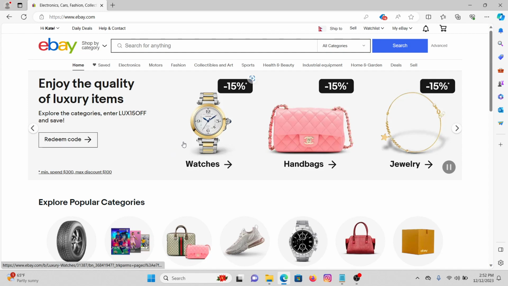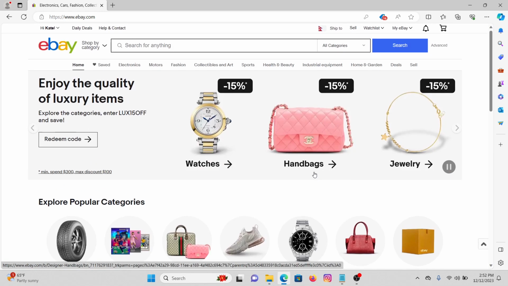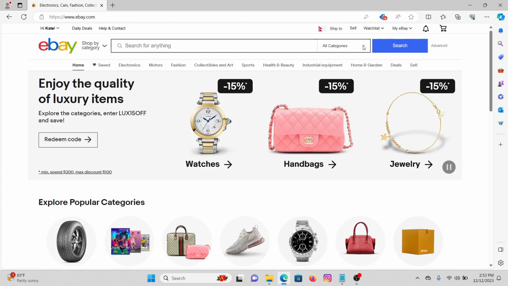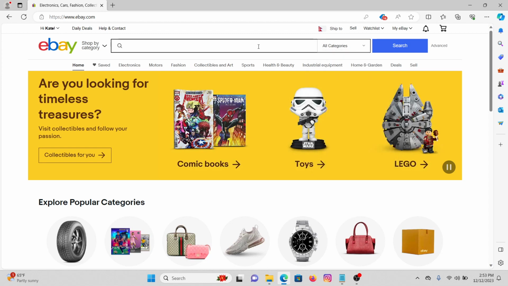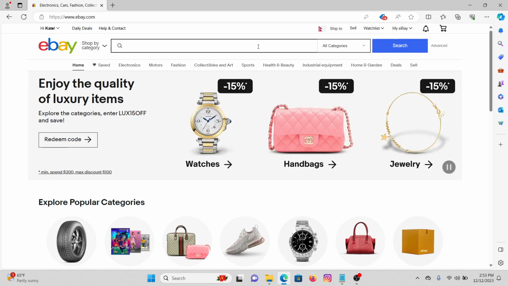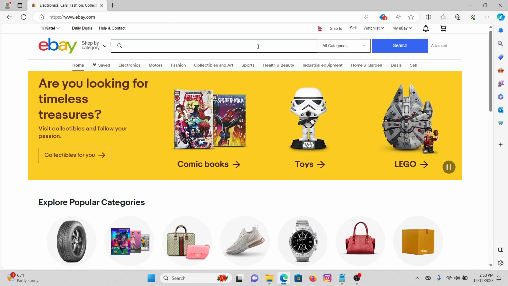So on your screen you will see the web page of eBay where you will be loaded with multiple product, and if you want, you can view different categories on your screen. On your top section you will see your categories that you want to buy, and you can also search for any product right here.